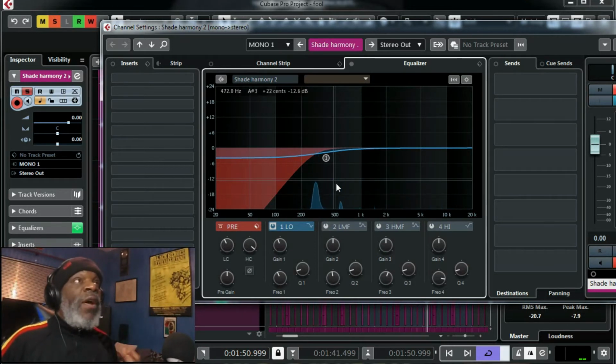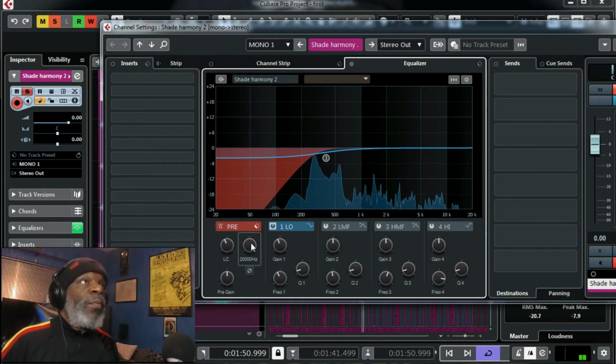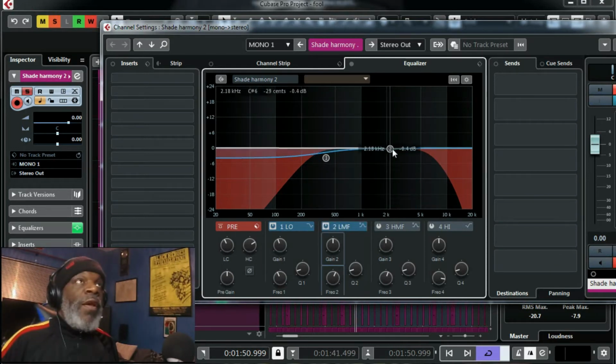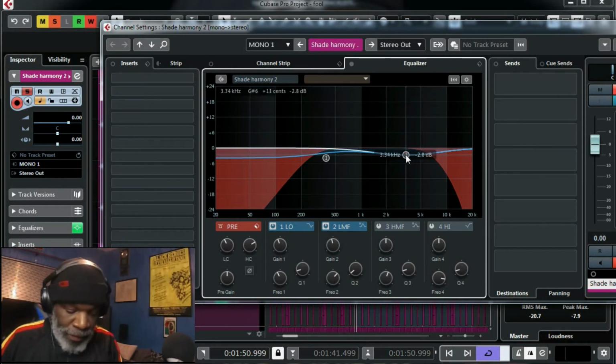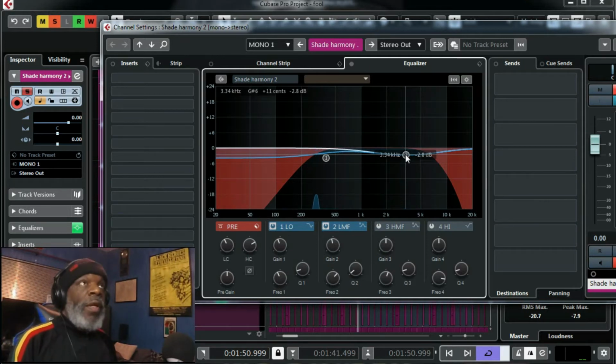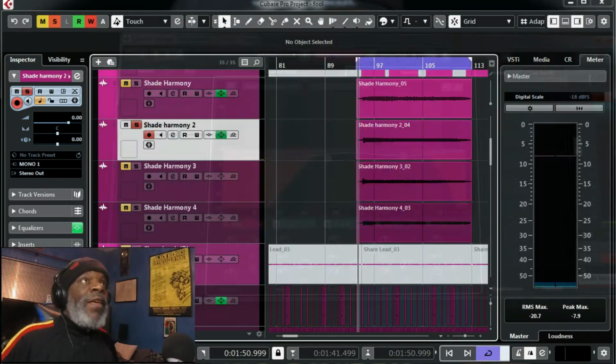And because it's a bass harmony of sorts, I need to take out some of the high end of it as well. Okay, temper it down. Flatten the Q. I'm going to listen to that. That sounds fine to me, just as a basic balance.